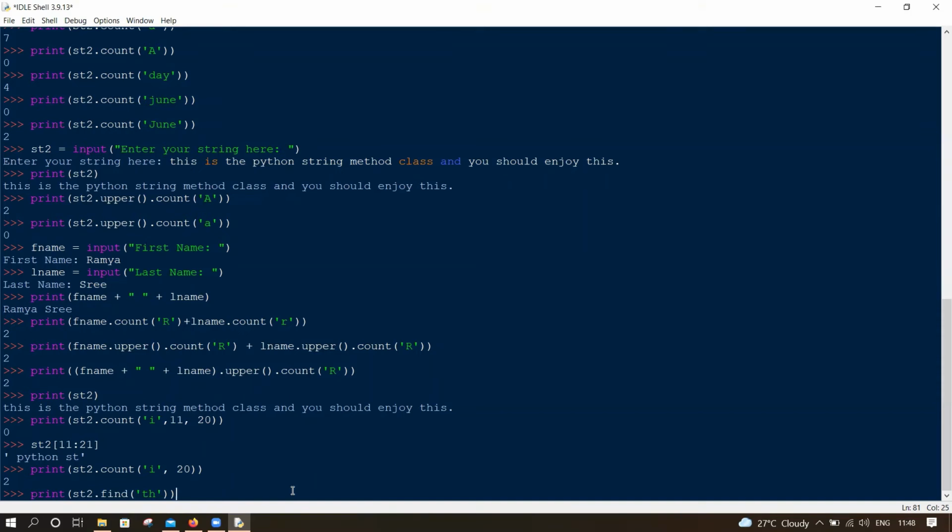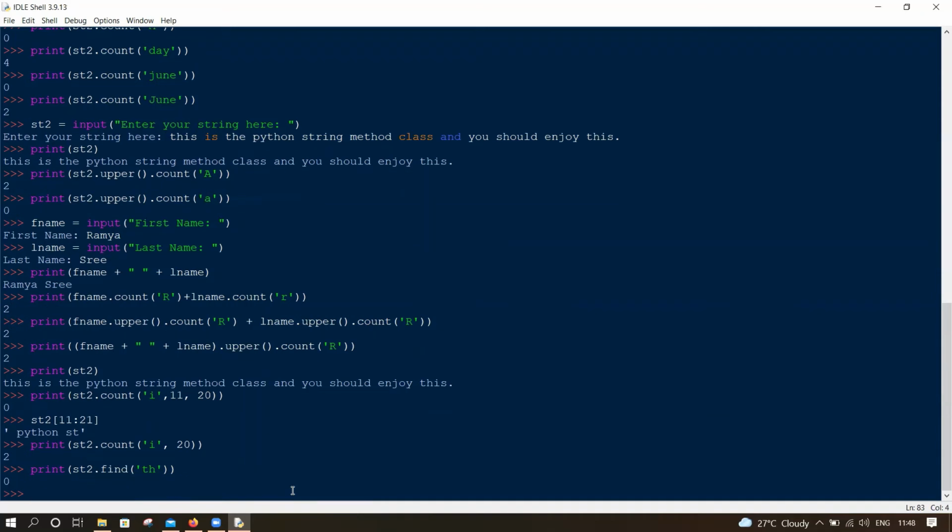It returns the index number. It will return the index of the first encounter of this character or this combination. This th is found right at the 0th position, at the 0th index. That's why it gave me 0.